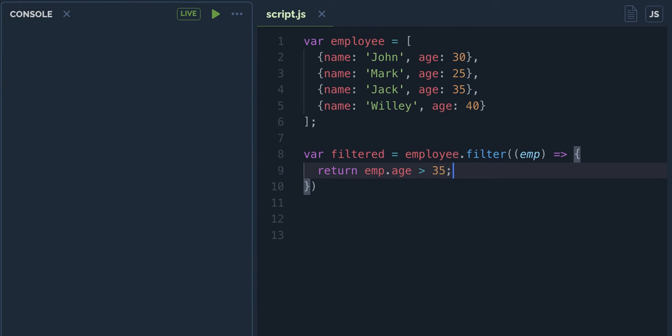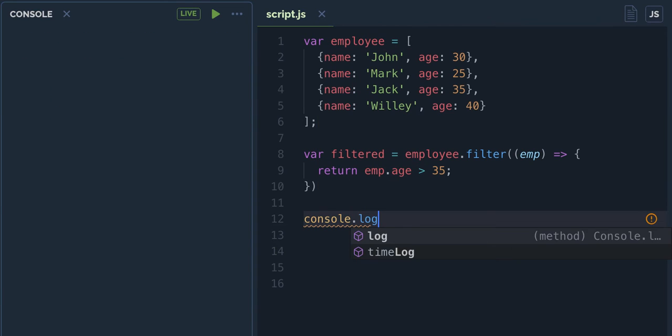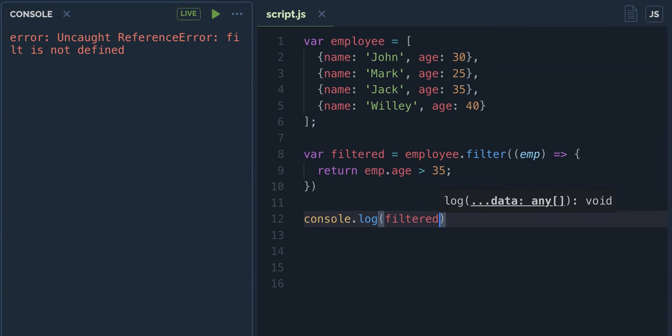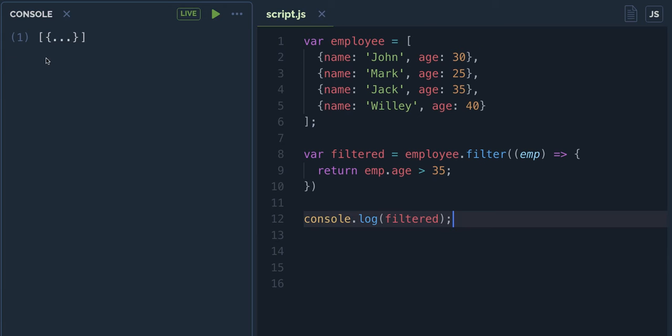Okay, so what it does is, if this condition is satisfied, which means if the object has an employee with age greater than 35, which in our case we have only one object, which is Willie, and age is 40, so only this will be returned. So if I print console.log of filtered, I'll have one object here which says Willie and 40, you can see here, right? So that is a use case of a filter.